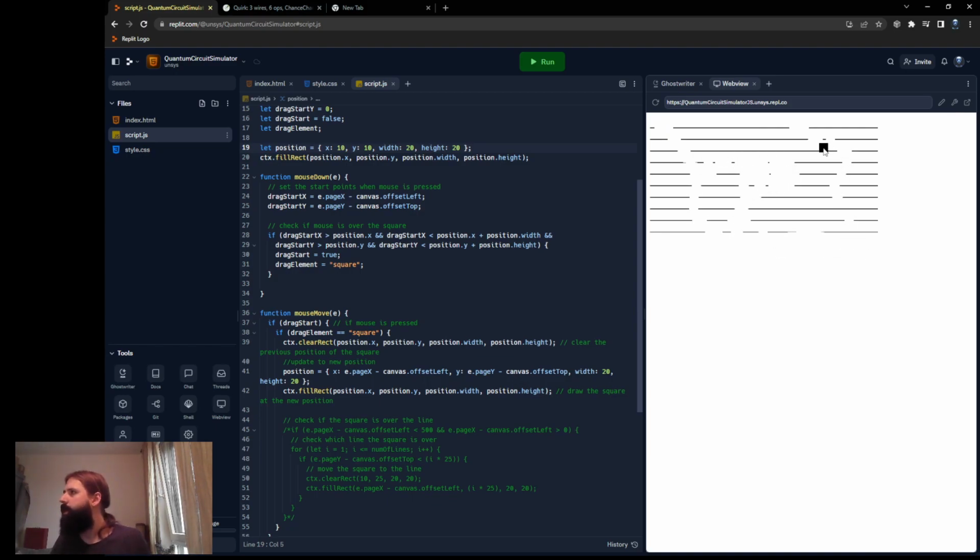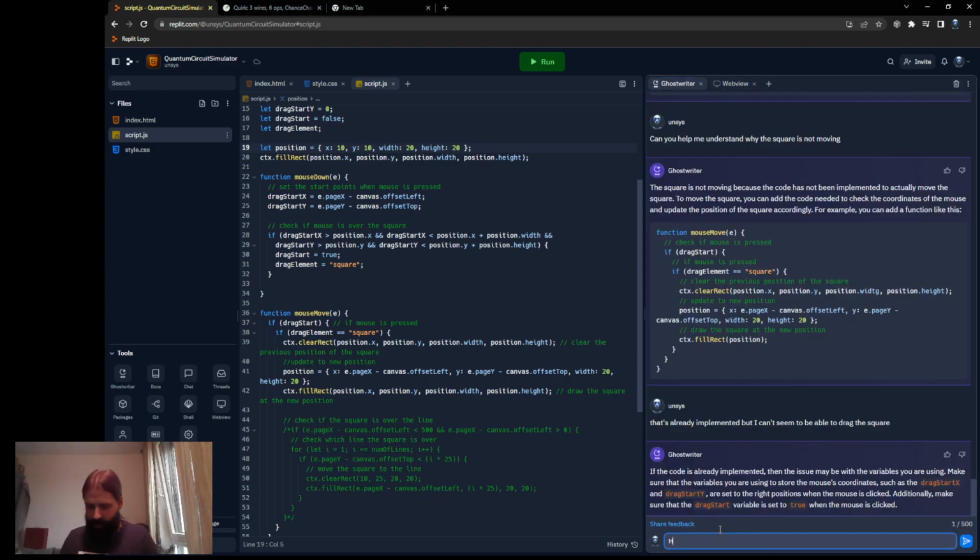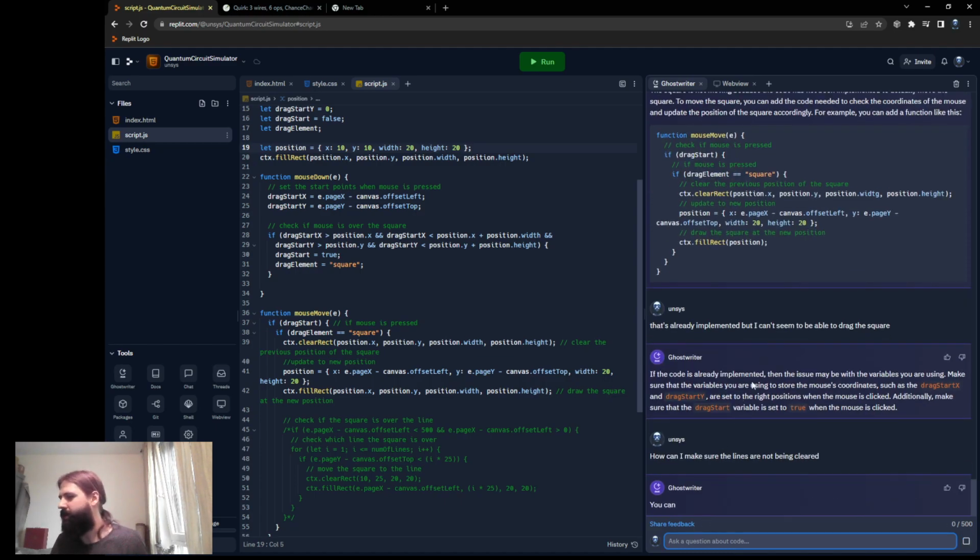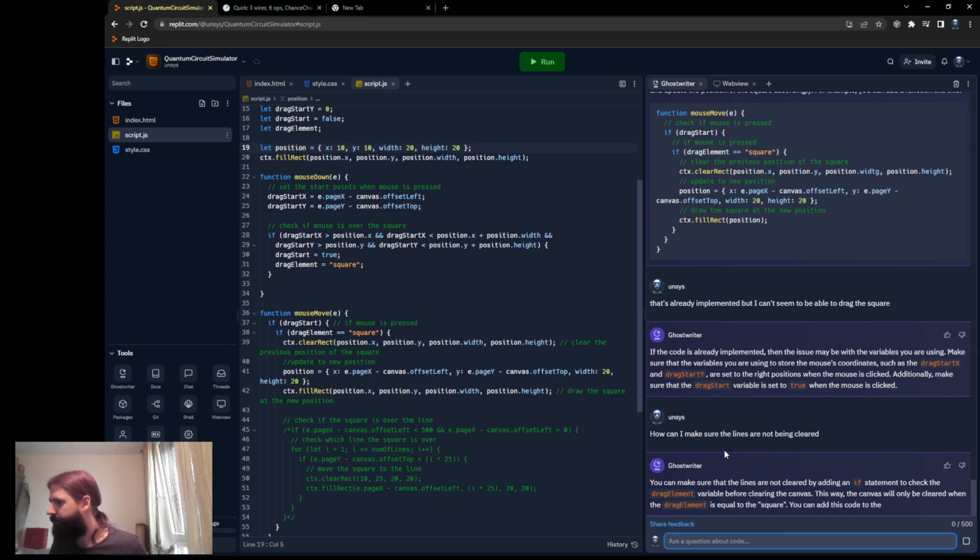That's awesome, man. Okay, cool. But it's deleting the lines. It's definitely deleting the lines, which is not nice. How can I make sure the lines are not being cleared? Maybe I just have to repaint the whole scene, right?